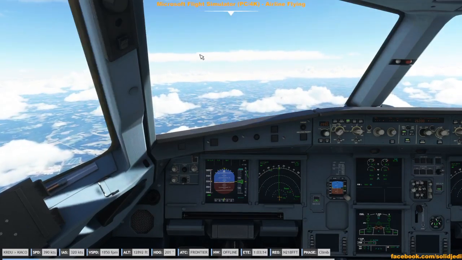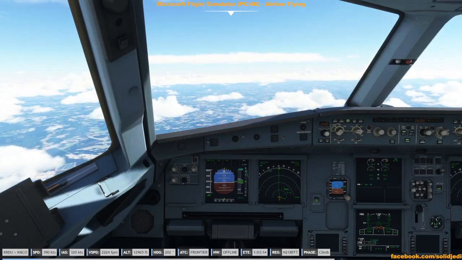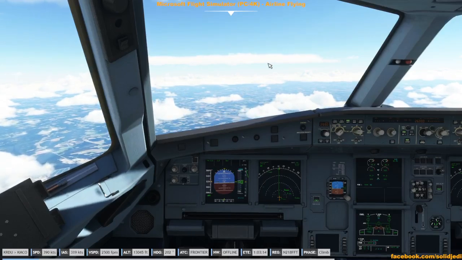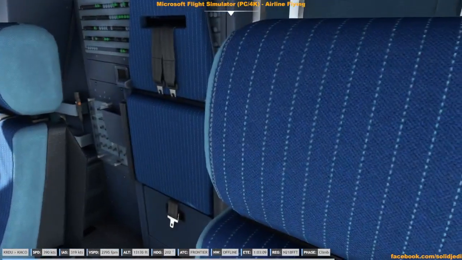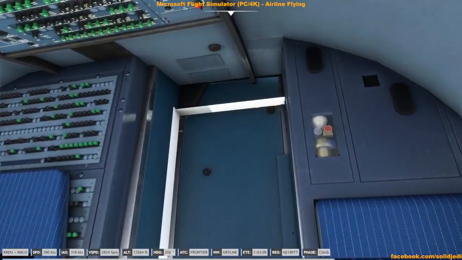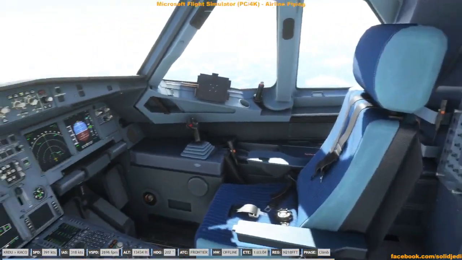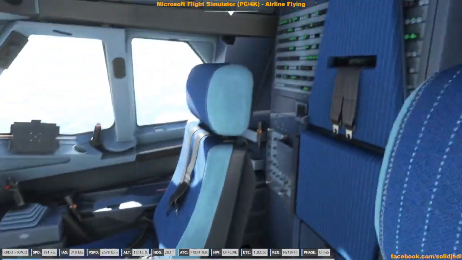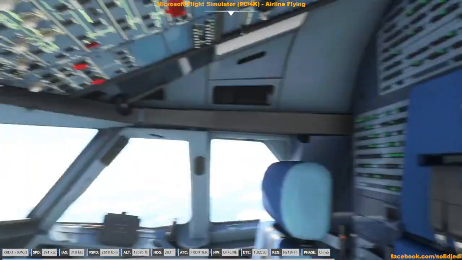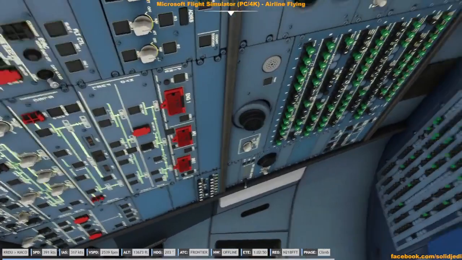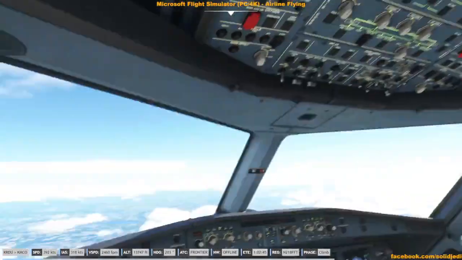Still no peanuts on this flight. No peanuts. Better not see anybody back there eating peanuts. Oh, I can't see. Where's my co-pilot? Did I leave him? Oh well.